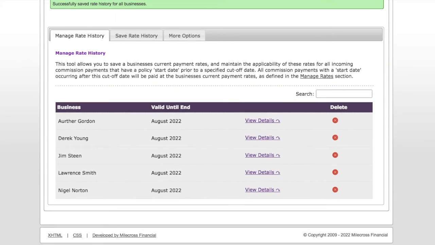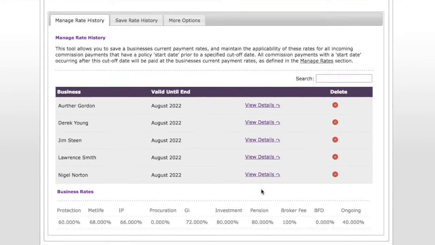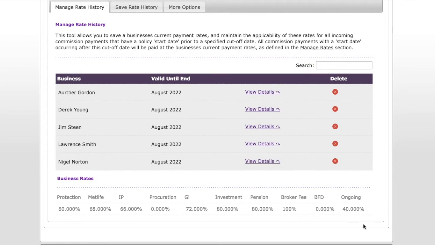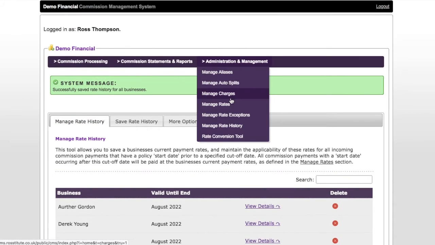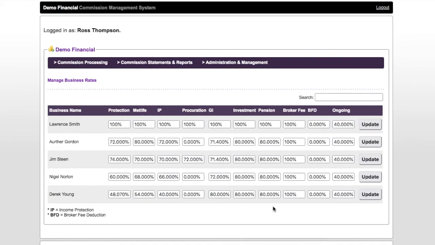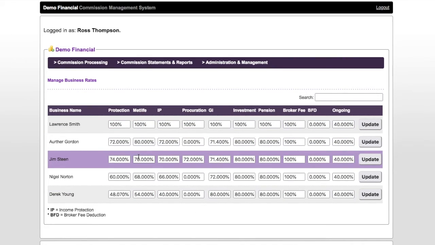And we can see that the system has saved a snapshot for all of our advisors and stored all of their current rates in the system with a valid until end date of August 2022. We can click the View Details button beside each individual entry to see which rates have been saved. Once your advisor rates have been saved, you can then go to the Manage Rates section and make changes to the rates, safe in the knowledge that the historic rates have been saved and will be active up until the selected valid until end date.